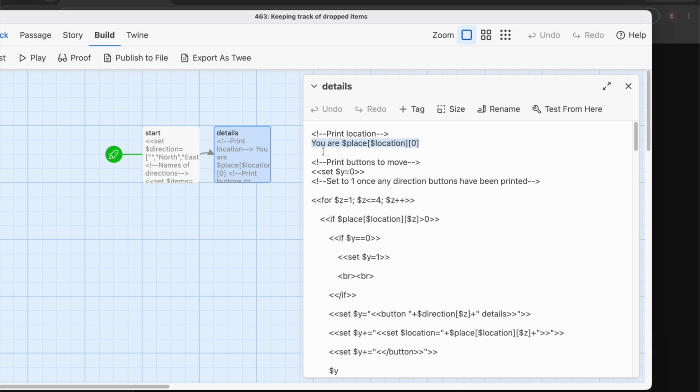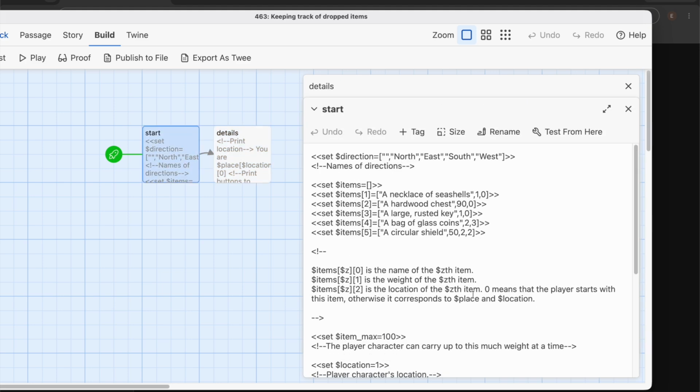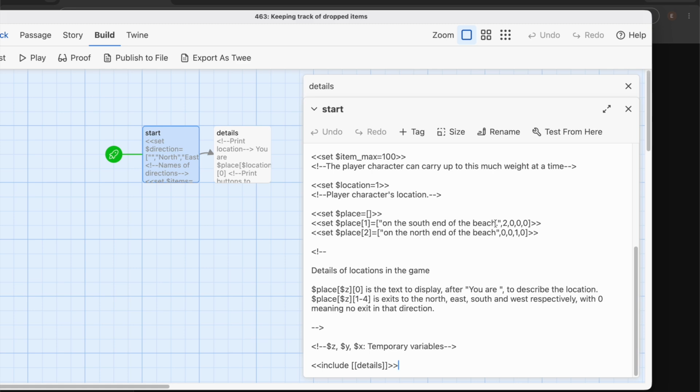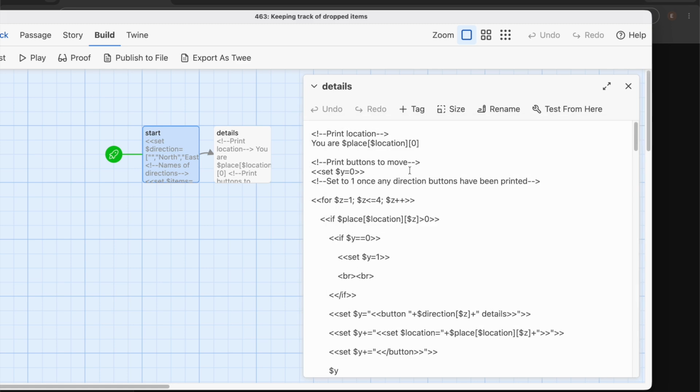So first of all, we tell the player where the player character is. You are, for example, on the south end of the beach, something like that. Then we print the buttons that will move the player character. We set Y to 0. That's a temporary variable that's purely for layout purposes. We have a for loop that goes from 1 to 4. If we were using 8 directions, it would go from 1 to 8.